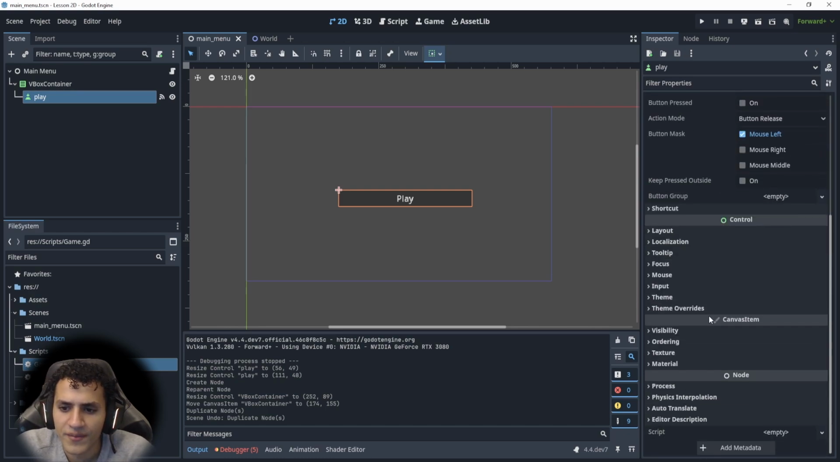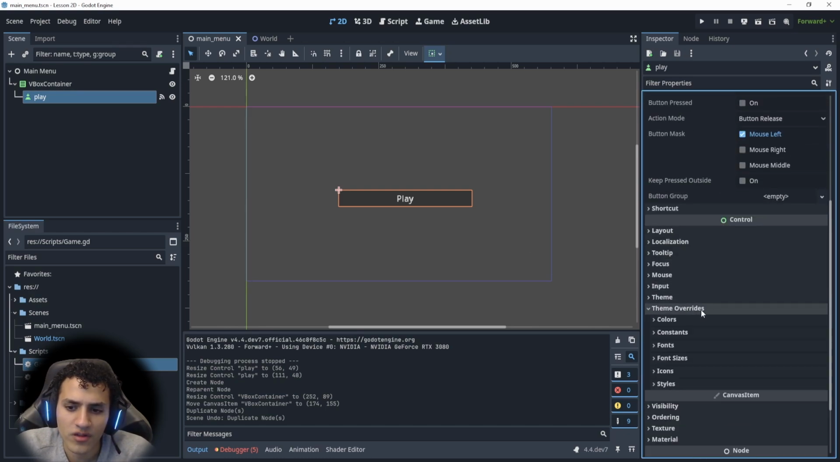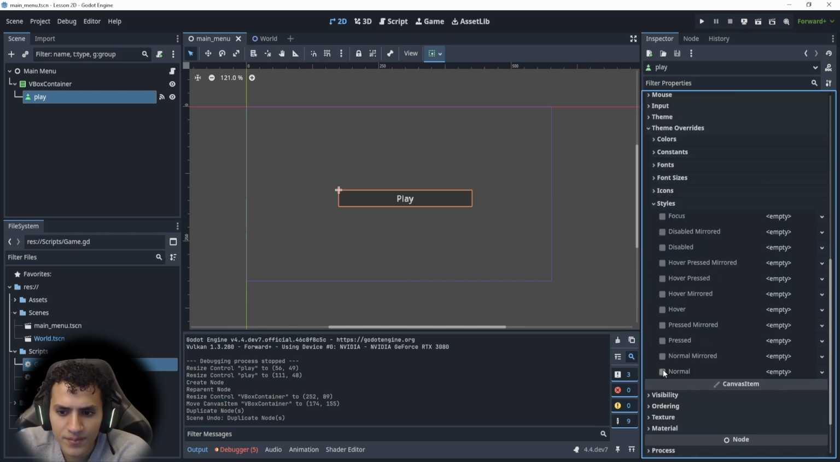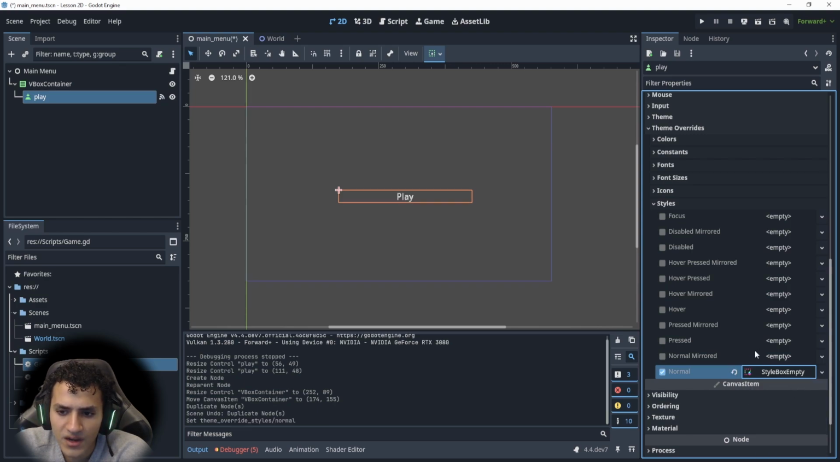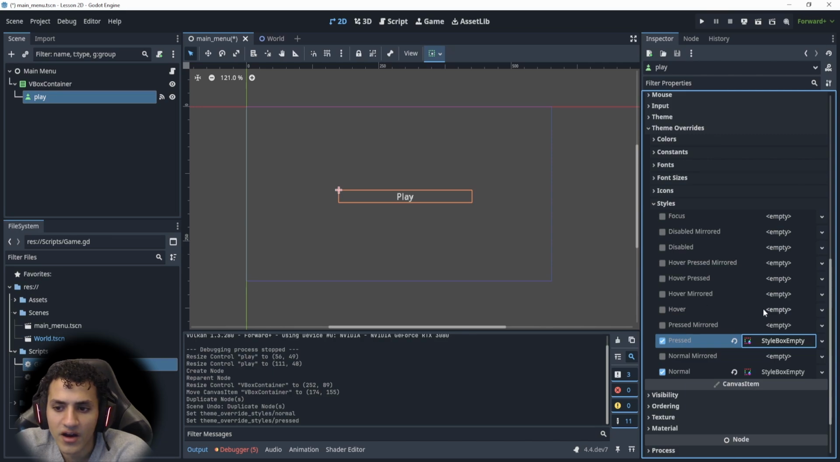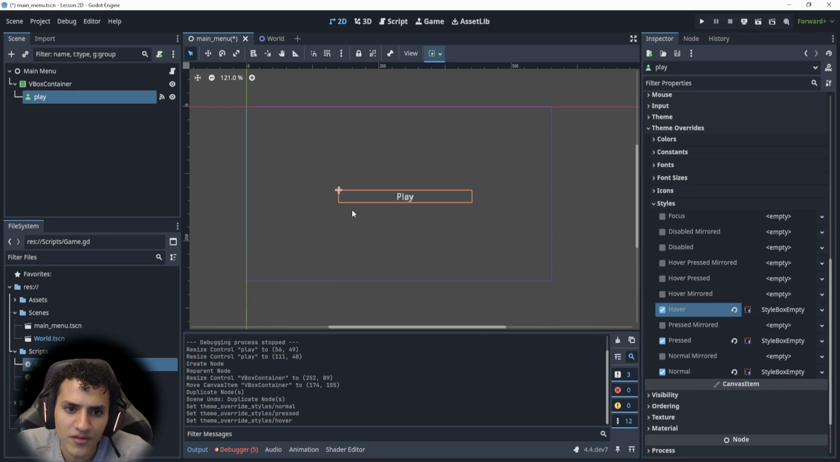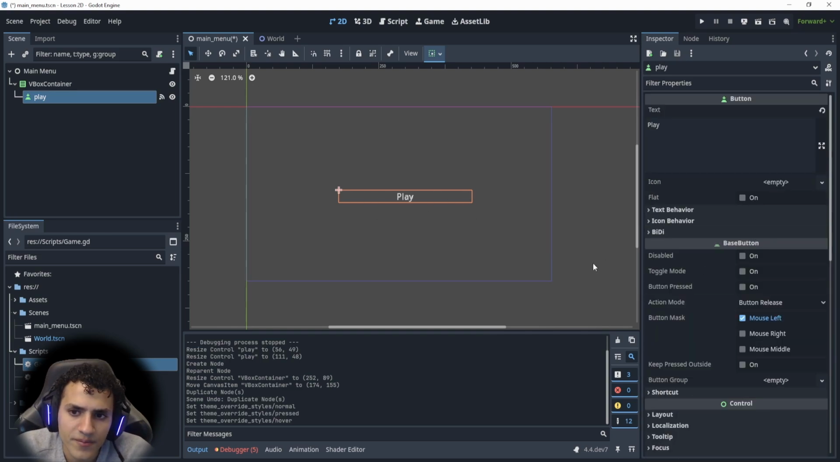But before we do that, let's go to the button and go to the theme overrides. Now, what we're going to do here is we're going to go to the styles, and we're going to do the normal. We're going to hit the normal and add a new style box empty. We're going to go to pressed, new style box empty, and then hover, new style box empty. Essentially what this does is it adds a box for our button. You can see there's still a box there essentially, but it's empty. It has nothing in it. And there is an advantage to this, which I'll show you in just a second.